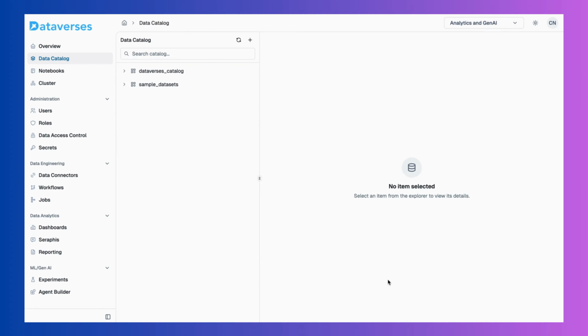Effective data management is about more than just storage, it's about visibility and control. In this overview, we'll explore how the data catalog in Dataverses manages your data lifecycle. Now, let's take a look at the interface.